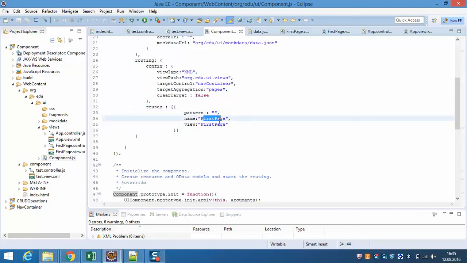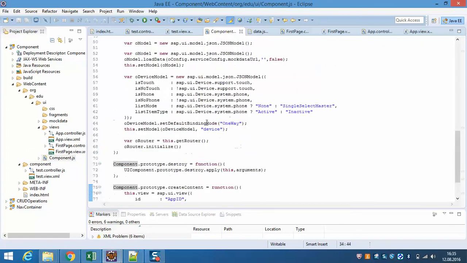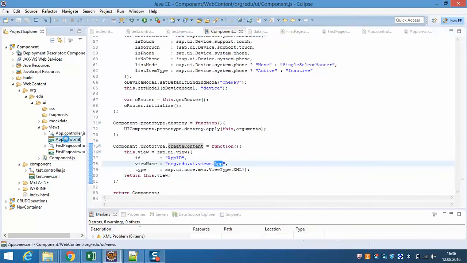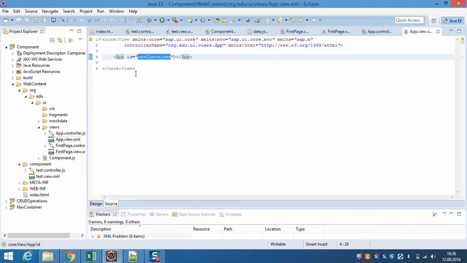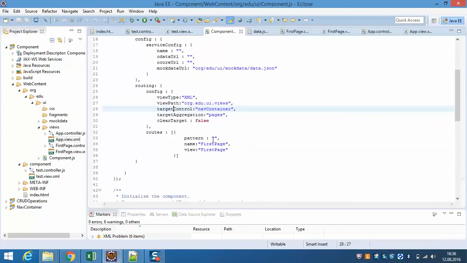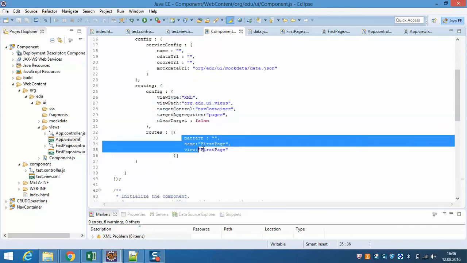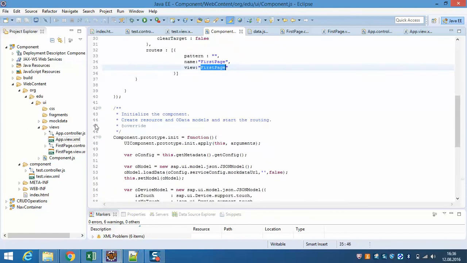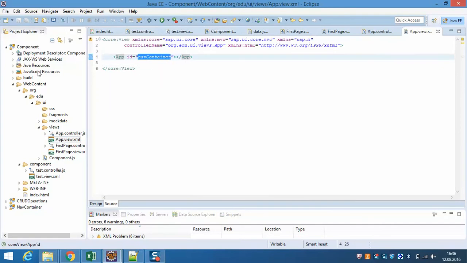So whenever you execute this project, the control will go to this init method. It will read all these things, and then go to the createContent method, and create the view object from this view. Then it will go to the routing mechanism. Since we didn't provide any pattern, it will directly fetch this view and render it inside this App container.